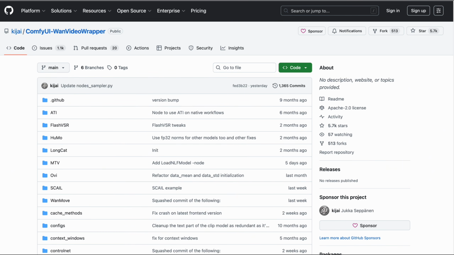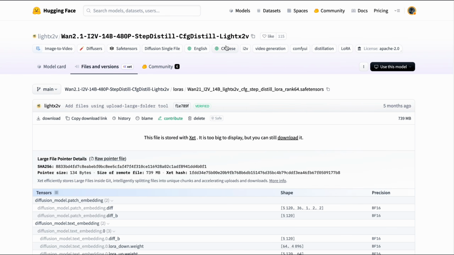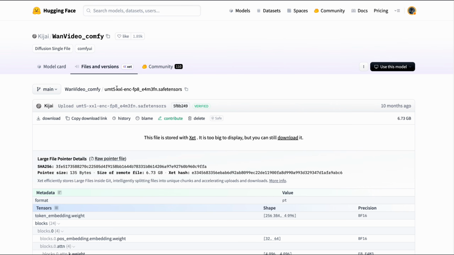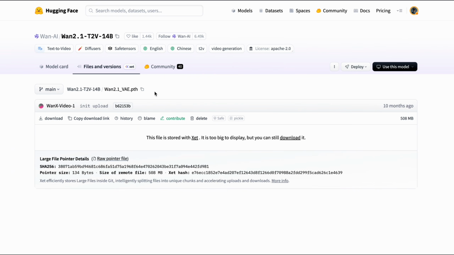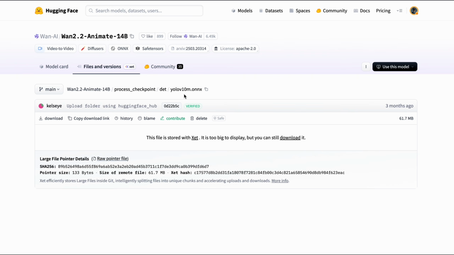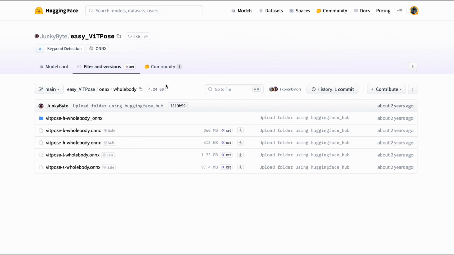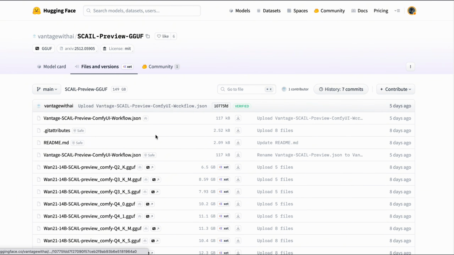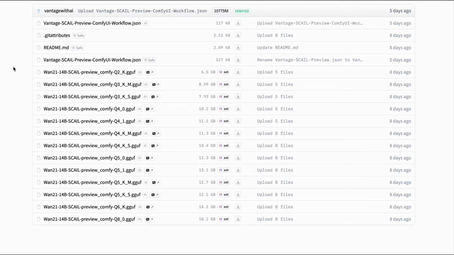First up are the basic models for the image to video workflow, like the LightX2V LoRA, ClipVision, UMT5, and VAE. You'll also need models to help extract skeleton information, specifically ViTPose B and YOLO V10M. Finally, the SCAIL model itself, we're going to use the GGUF version to optimize VRAM usage, which is a lifesaver for those of you running on lower VRAM specs.